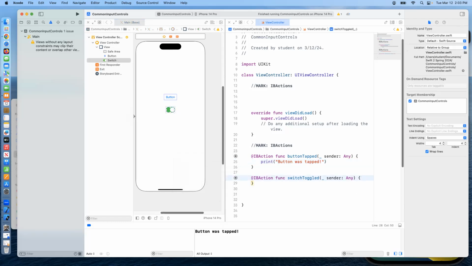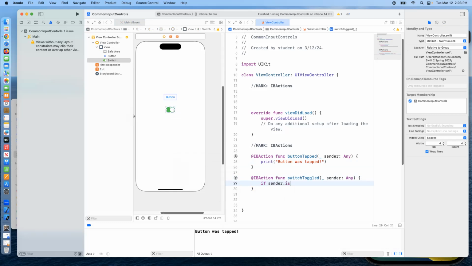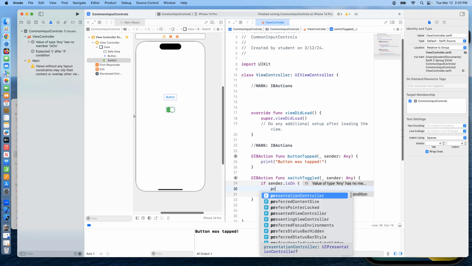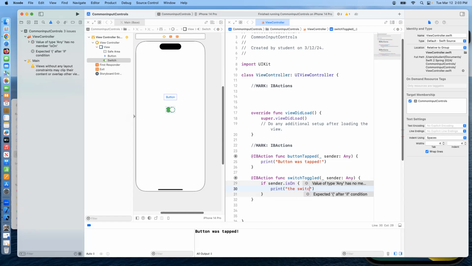And then inside here, we're just going to write some really simple code. So we'll say if sender, what's the sender? The switch. And then we'll run this property check to see if it's on. Is it on or off? This is going to yield a Boolean result, right? So it's going to be either true or false. It checks to see, is it flipped over to the right or is it over to the left? If it is on, then we're going to just do a little quick print statement here and say the switch is on.